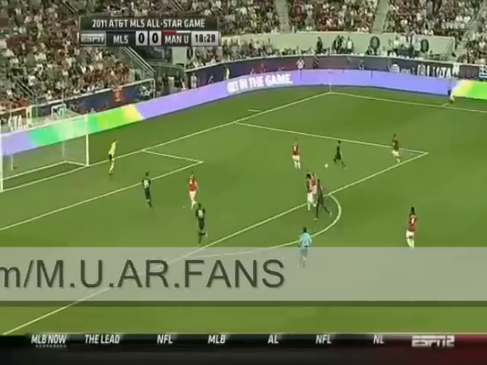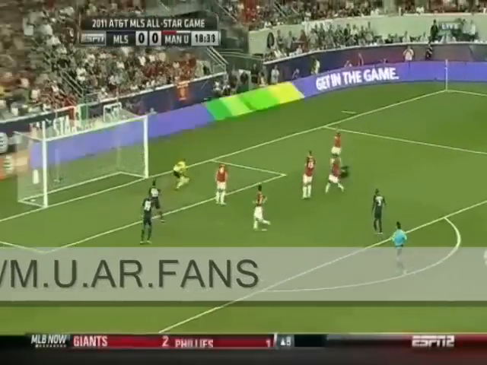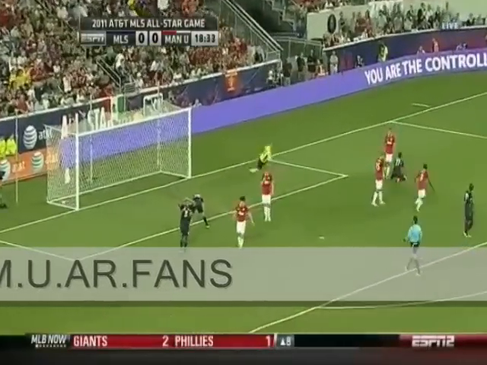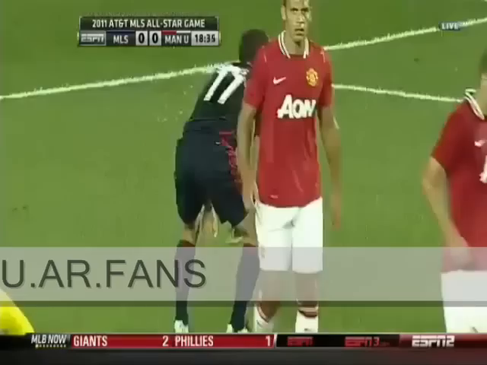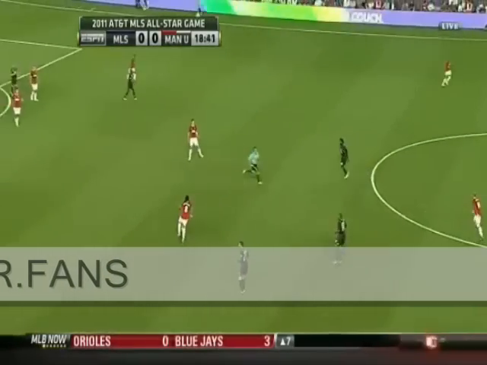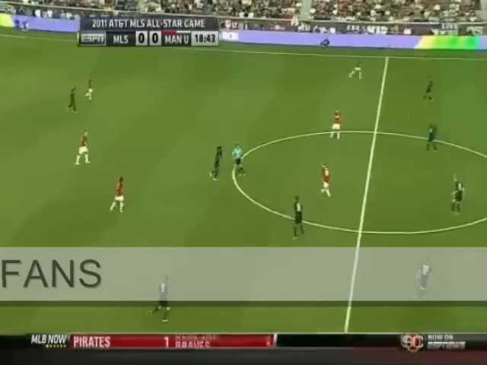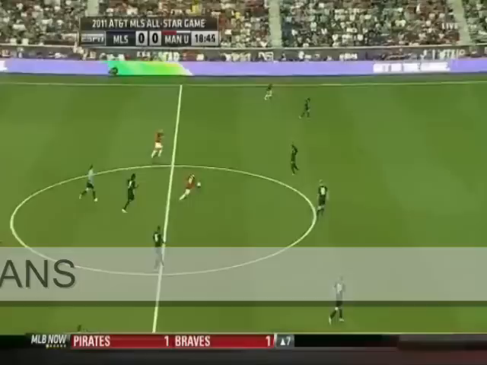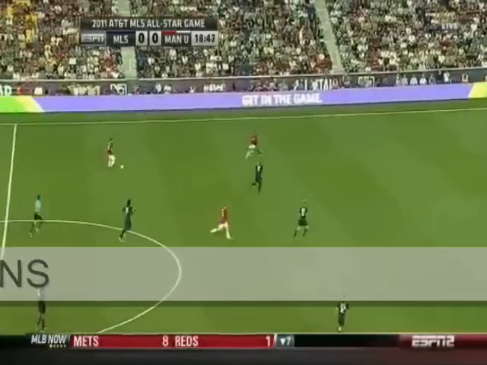Here's Cummings, and he goes to Davis. Lovely cutback from Brad Davis. They couldn't really generate the power needed to trouble Lindegaard. I gotta give him a lot of credit. He had so much momentum going one way and he cut that back very well. It was a bit off balance. He didn't get a lot of power on the strike, but good combination play from the MLS All-Stars.